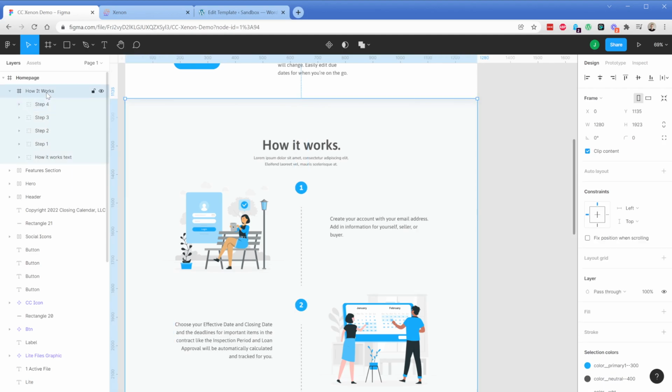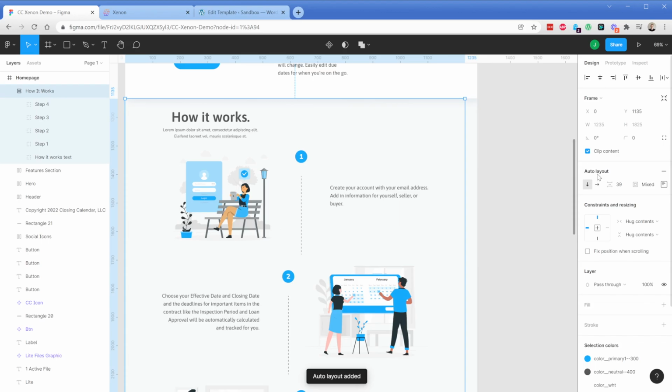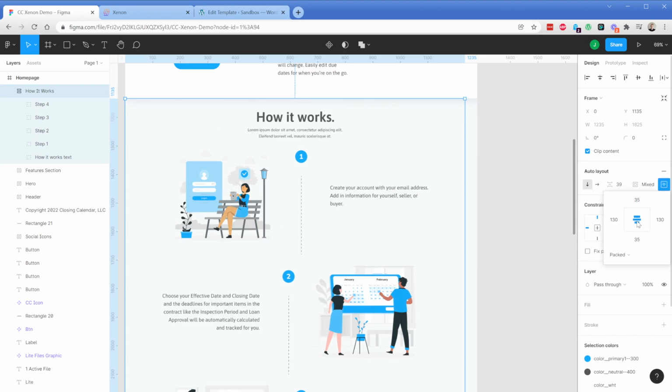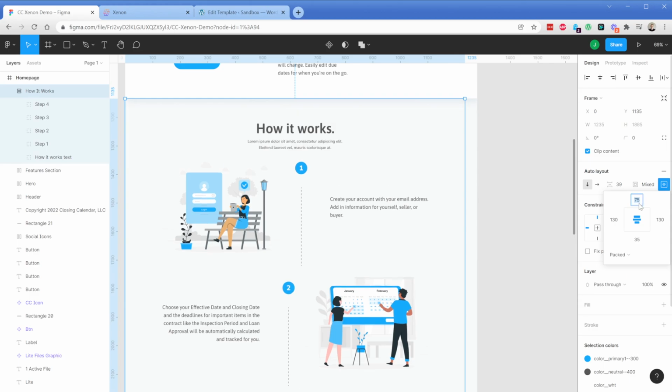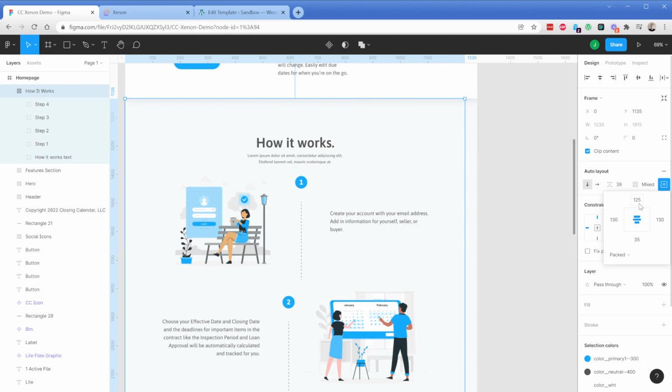Okay, so now we can go on our how it works section, give this one an auto layout of vertical. I want to center this. I want this to have a lot more padding than it did before. I don't remember the exact number. Looked like it was even more than that. 125 top and bottom is what we're going to go with.